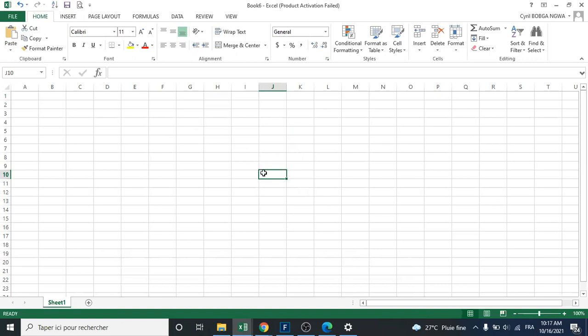Okay, so generally this is the interface we have for Excel. So this up here is what we call the workbook. That means the whole of this thing is a workbook. This is what you share with your staff or your colleague, and then we have the sheets.